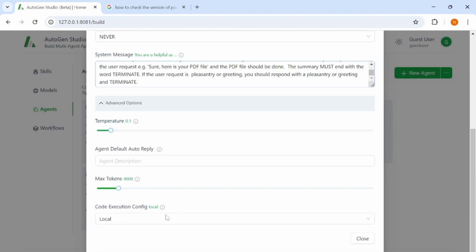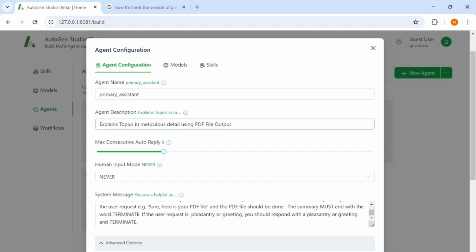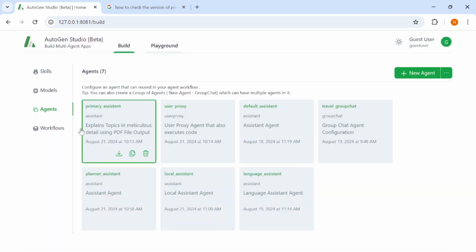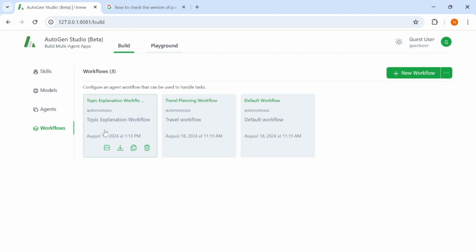The code execution config again is local, because we will be executing the code locally here. And again, if you come to the models, we have used the created model here. And now the skills part. We have linked the newly generated skill, markdown to PDF converter, here. And this is now ready to be used in the workflow. So this primary assistant, we will use in the topic explanation workflow.